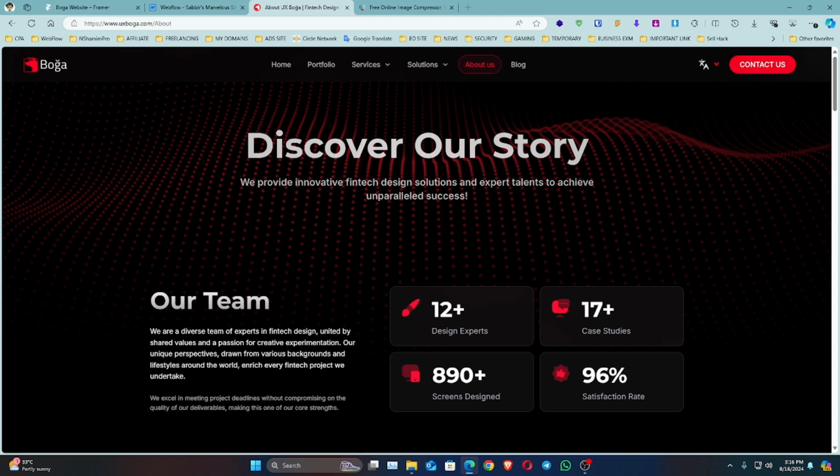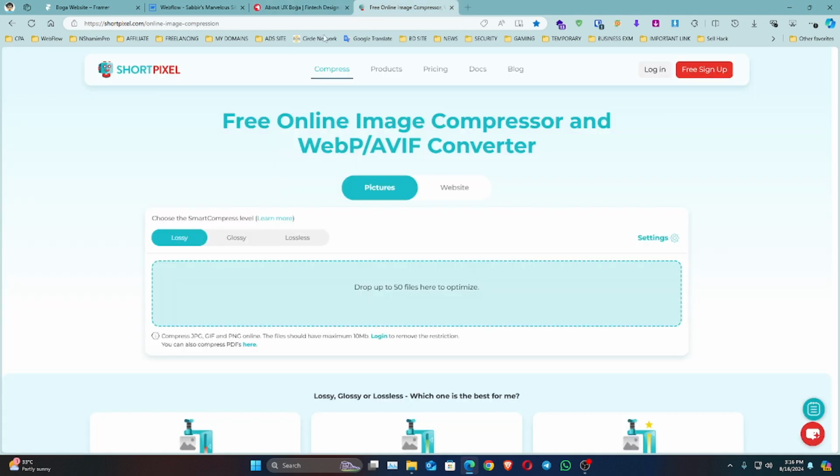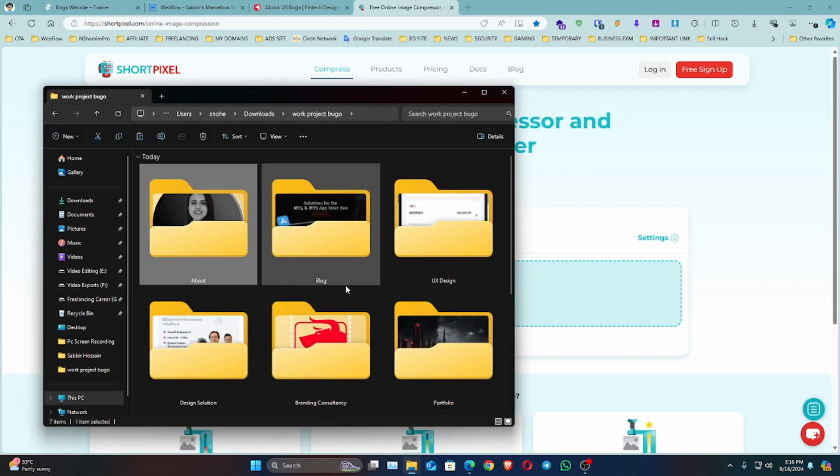In the last video, I showed you how you can easily download WebP images from any website or any page. So I will show you how you can easily optimize those WebP images in one website. You just have to go to ShortPixel online image compression, where you can drop up to 50 files to optimize them. So let's go to the folder.